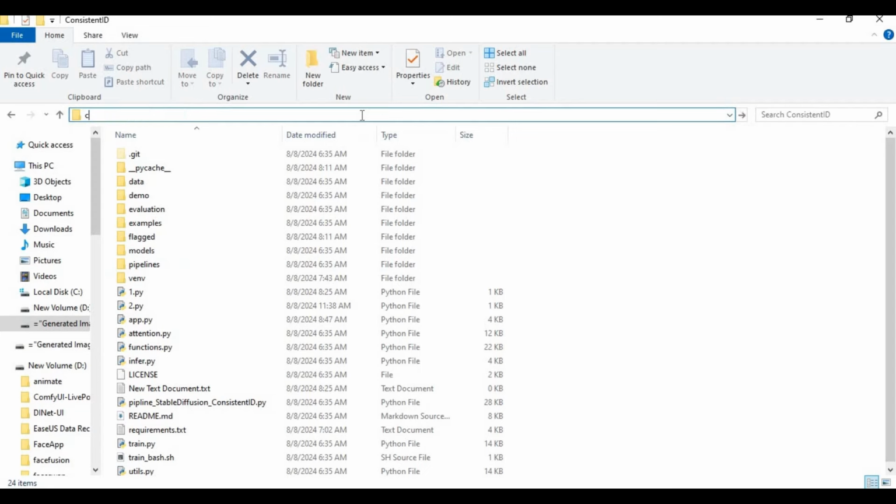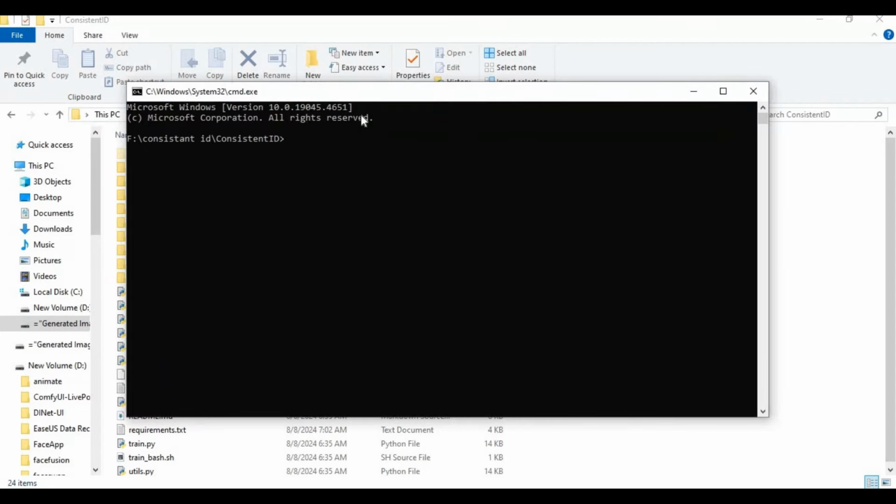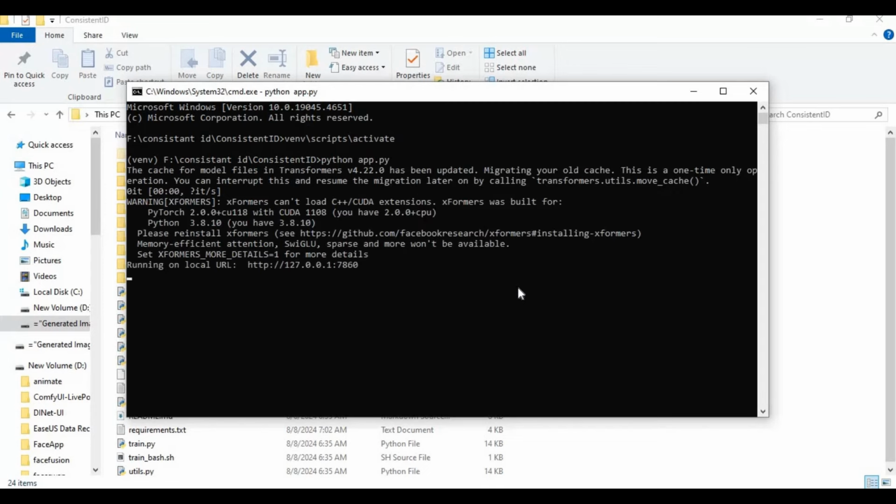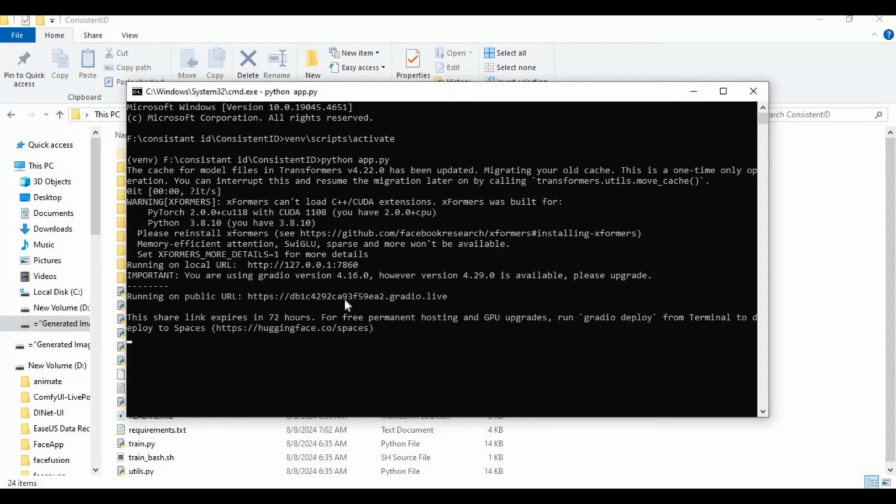To run this again, type cmd in the folder path. A command window will open. Activate the venv you created. Type the main code. When you see the local or gradio URL, copy it and paste it in any web browser to launch.